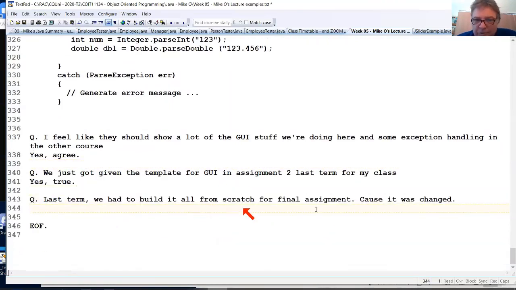Last term we had to build it all from scratch for the final assignment because it was changed. Okay, are you talking about in the prior course, Jared? Yeah. Okay. Well, I was a Rocky tutor last term for the prior course, and nobody had to rebuild the GUI. It was provided. We did it in the tutes where I showed you enough GUI programming so you could build the assignment yourself. And some people actually went on and did that. But the code provided was fine. You could use the code that was provided. You didn't have to rebuild it if you didn't want to, but it was good practice too.